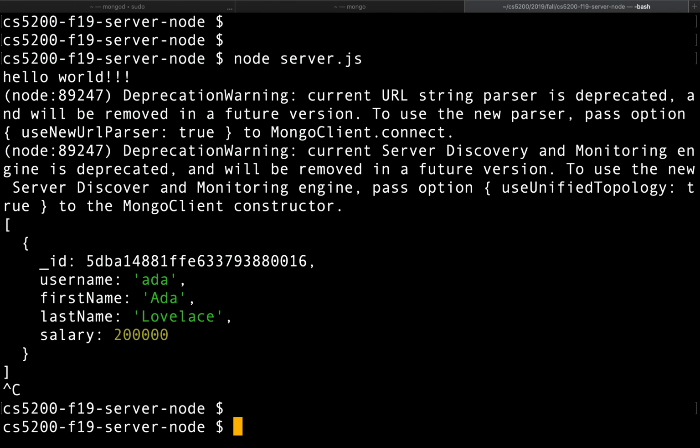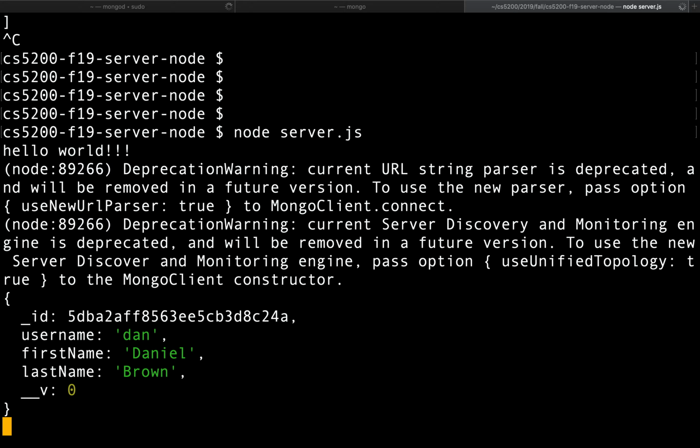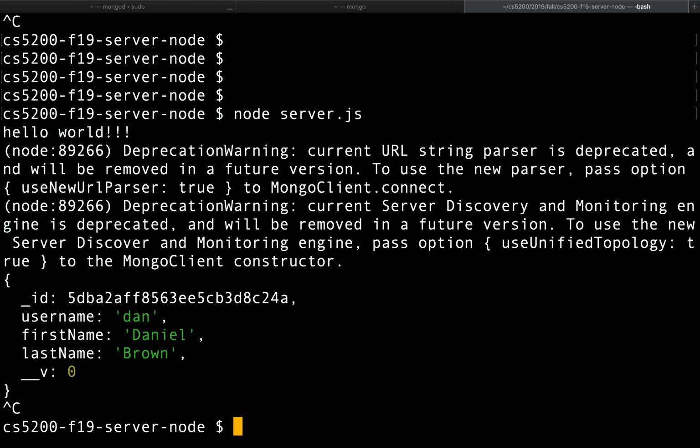So let's run that. Okay, there it is. So Daniel Brown. Notice the ID that was generated plus a version, _v, version. Mongoose keeps track of the version of objects that it has inserted. So it can keep track of, oh, I'm managing this object from the application. This was not created from the console. This was created from the application. So it keeps its own internal things.